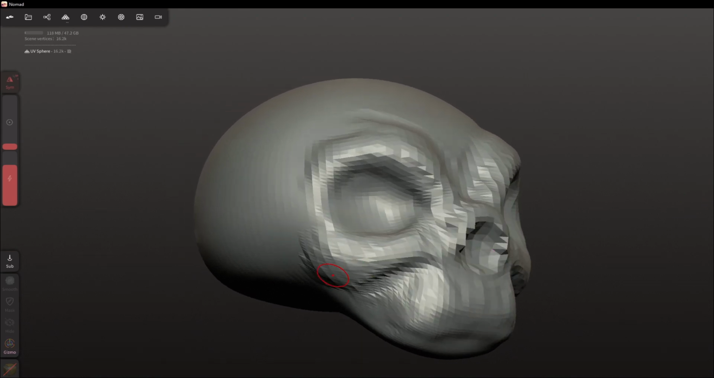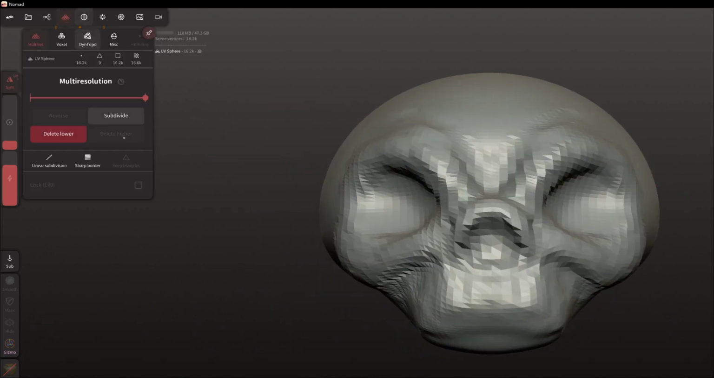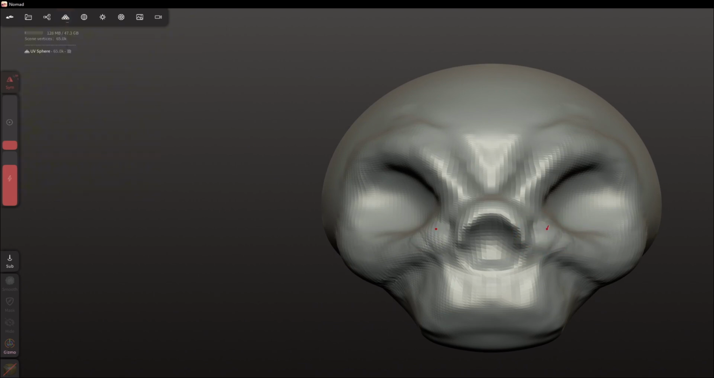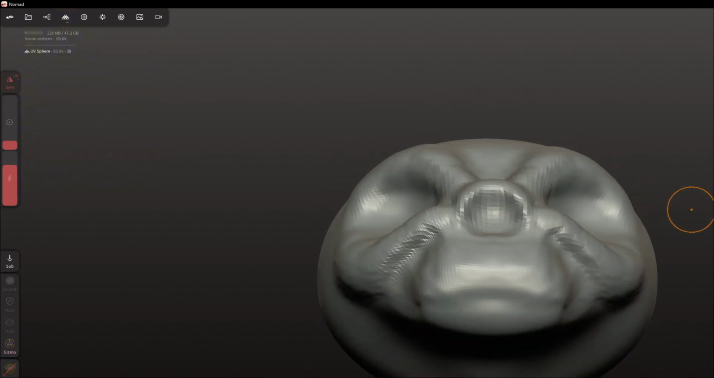I don't believe there are any limits to the amount of primitives you can add into a scene. So to create form, you could use primitives, boolean those objects, but this will be something I explore in future videos.